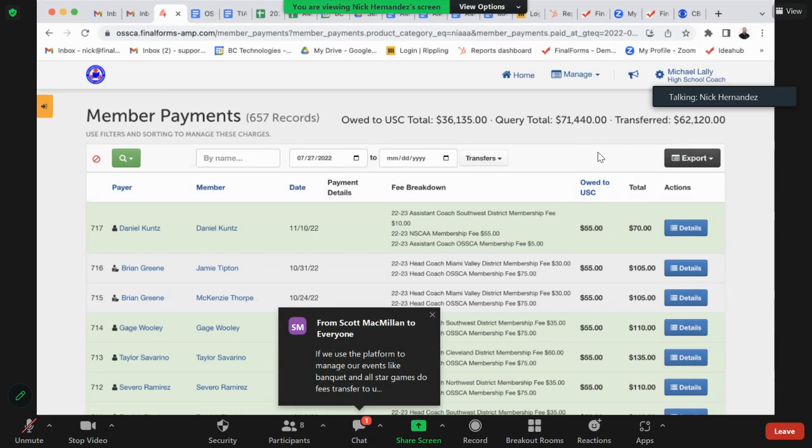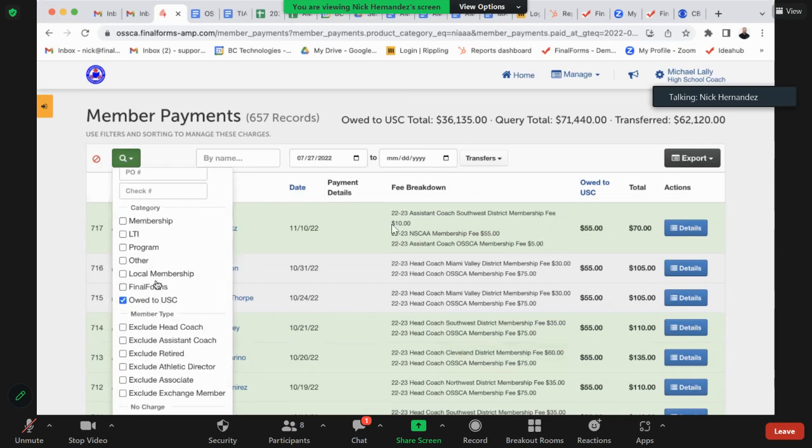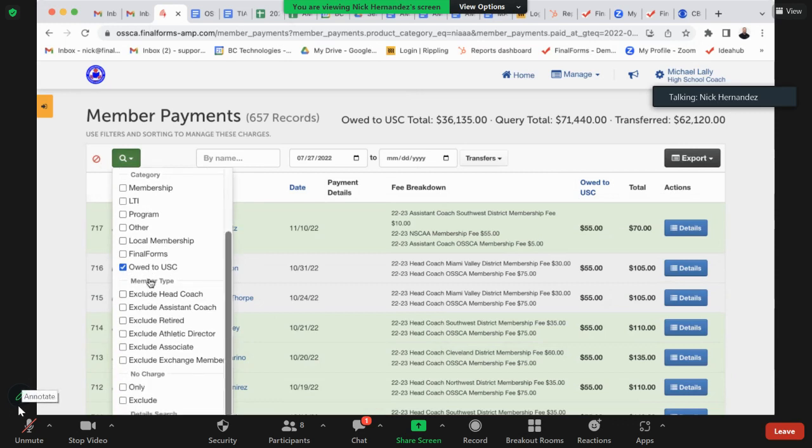So if you needed to send a report out to whoever you need to send it out to, you have the ability to sort by different payments and different, again, if they're paying for membership, if they're paying for events, if they're paying for an LTI, for example, you would be able to see that and even get even more specific.